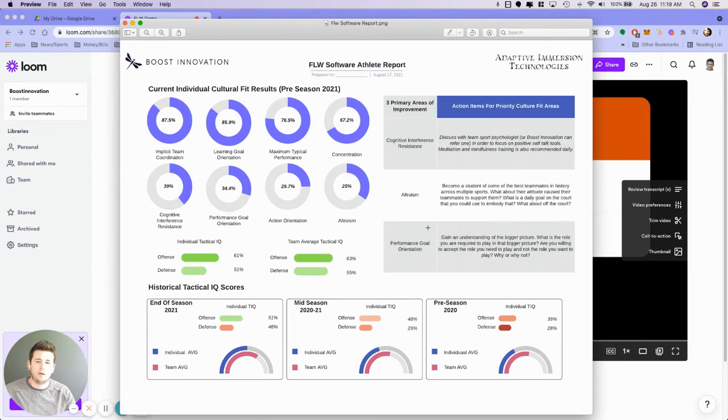Excellent. So like I said, I also just want to share what the reporting from the FLW software actually ends up looking like after you've completed it when we send the reporting back to you. So we can see up here are 8 key areas of output that we give to every athlete and the team on average: our implicit team coordination, learning goal orientation, maximum typical performance, concentration, cognitive interference resistance, performance goal orientation, action orientation, and altruism. And so all of these areas are areas that when they're high, we're really starting to see a higher level of performance the higher that the score is. And obviously opposite when they get a little bit lower.